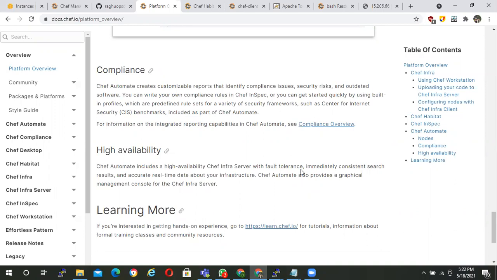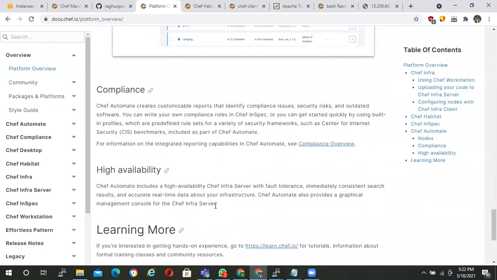Also, you can automate high availability. So when I say high availability, what do I mean by that? In case a node crashes, I'm talking about fault tolerance. So the other node should come to the rescue and start serving the business. So you can develop a solution for that. So it's all about Chef Habitat, high availability, compliance, so many things.